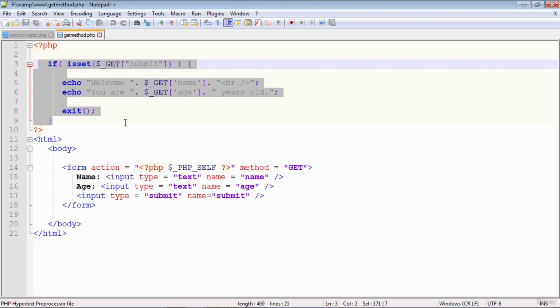Only difference is that when the get method is used, the form data is appended to the PHP script that is mentioned in the action equal to attribute. Okay, so we will see how that particular URL is created. We will run this example and I will show you the exact query string that is displayed in the address bar of the browser.